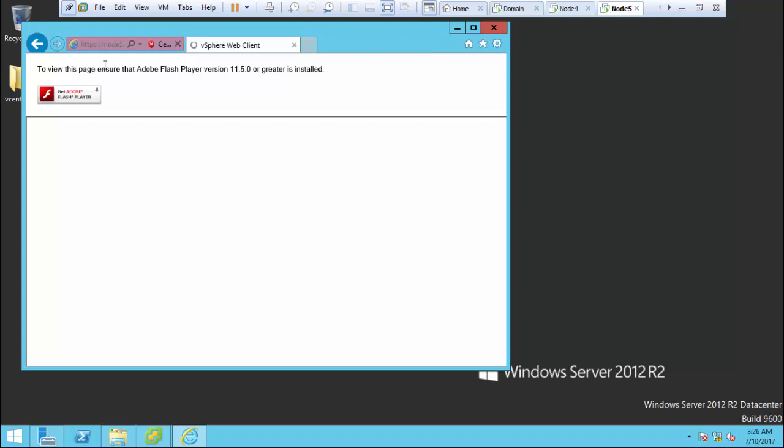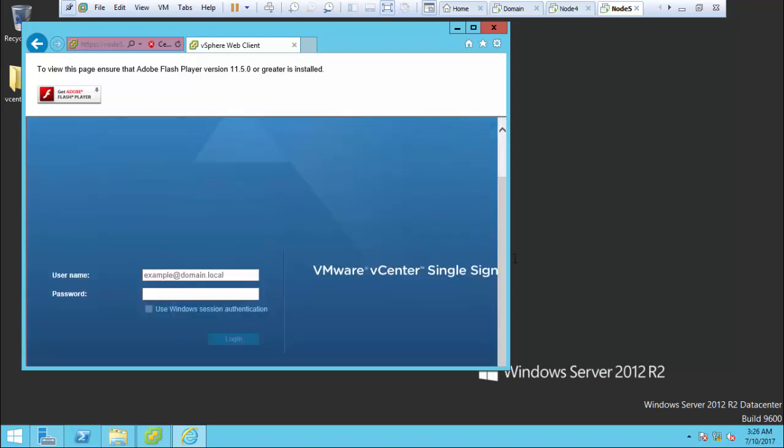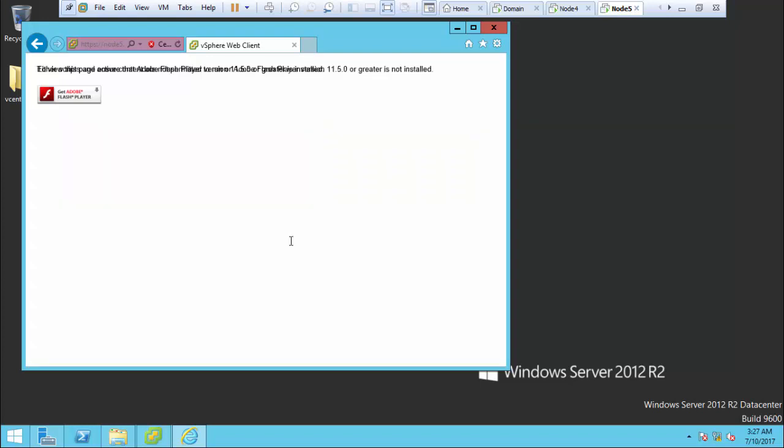We require Adobe Flash Player to view this page, but this is a fresh machine, right? So I don't have it. One thing you can observe: if we get this page, it means we successfully installed. You can type administrator@vsphere.local and the password, which requires complexity. Even though it gives the default login page, it cannot log in without Adobe Flash Player.